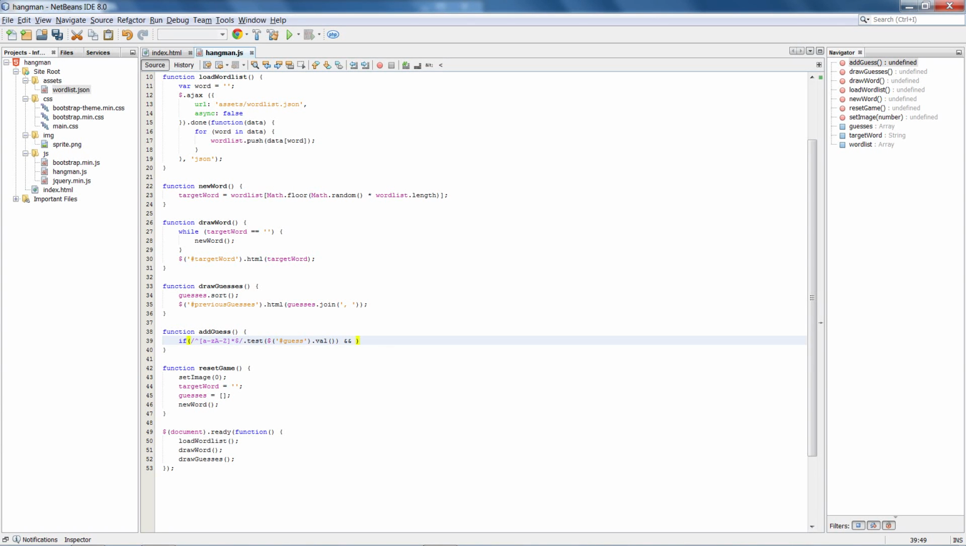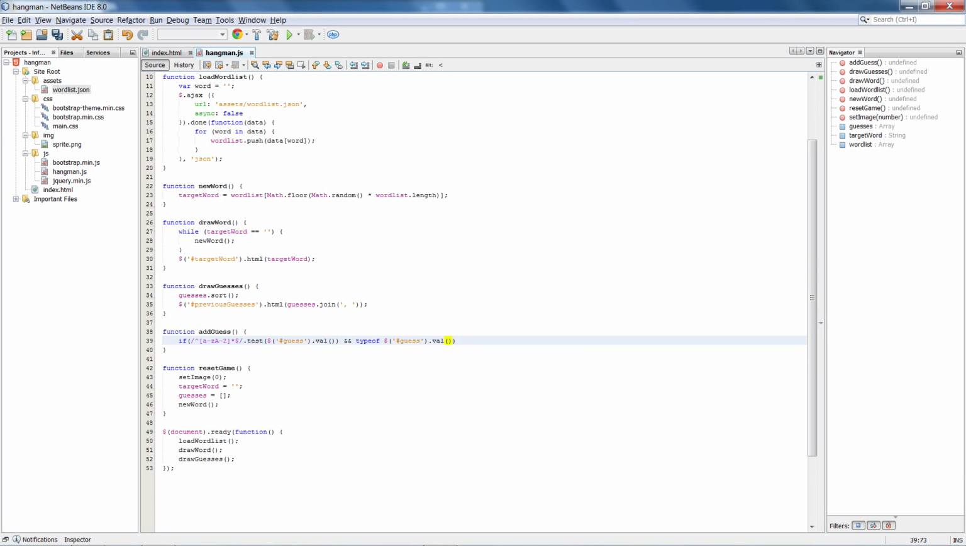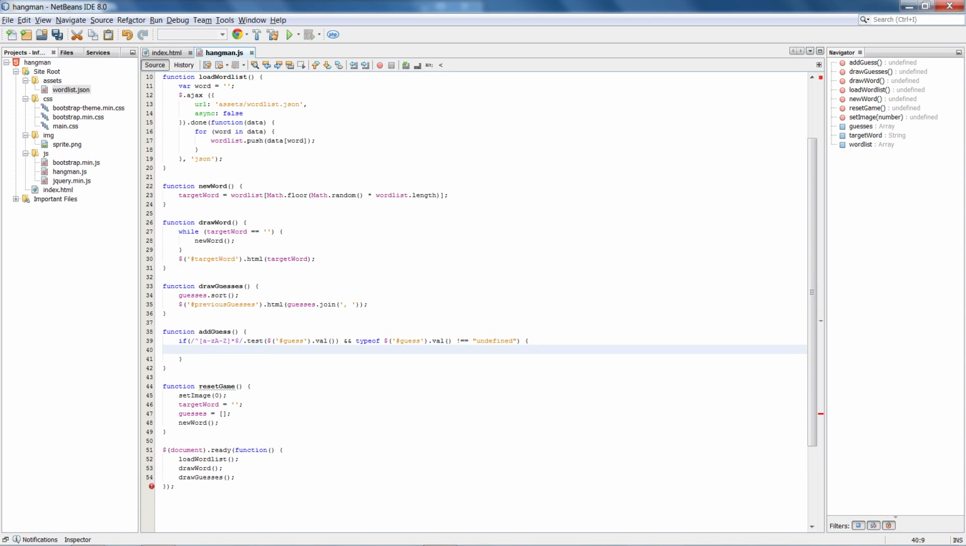And the other type of test that we're going to do is a typeof test. So we're going to look at the guess again, and we're going to check that it's not equal to undefined. So if it passes this test, we know that it is an alphabetical character, and so in that case we're going to push it into the guesses array. That's just done by guesses.push.